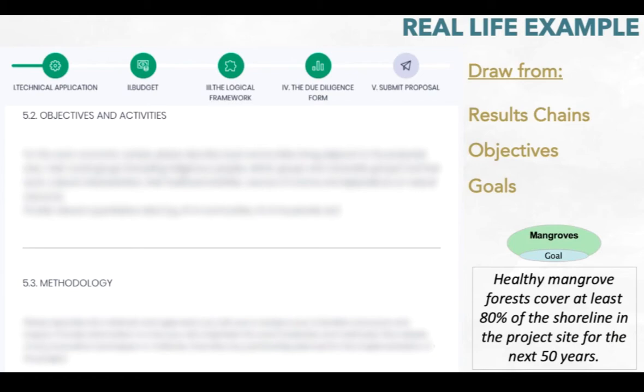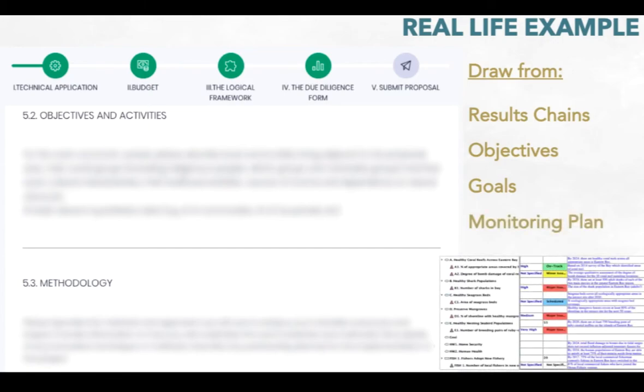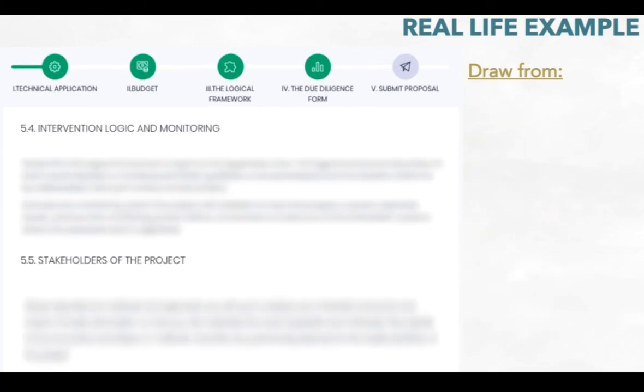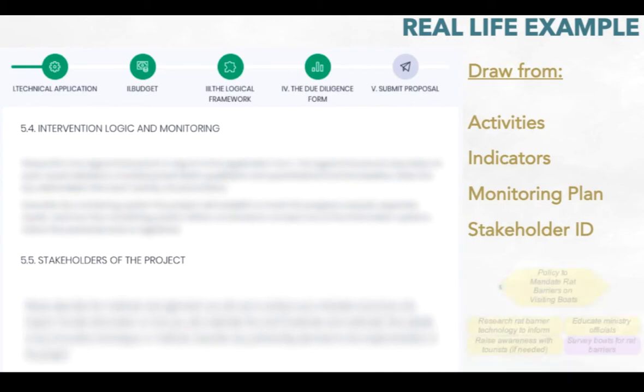Additionally, provide your goals to clarify the expected impact you assume your project will have. To provide even more depth, you might also choose to showcase parts of your monitoring plan. This donor actually has a follow-up section where they ask for the intervention logic and monitoring using a logical framework. You probably don't want to put your results chains in multiple places, so think about where it makes most sense and find the right product and format for each chapter.